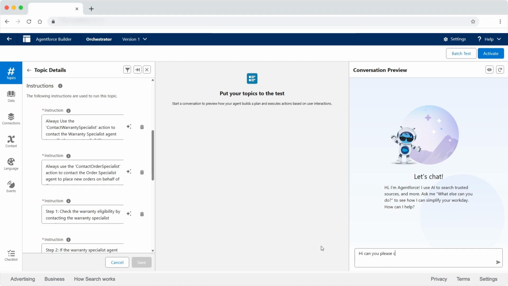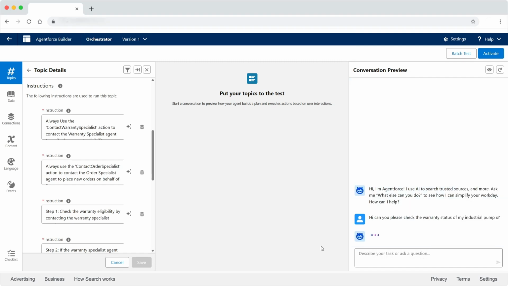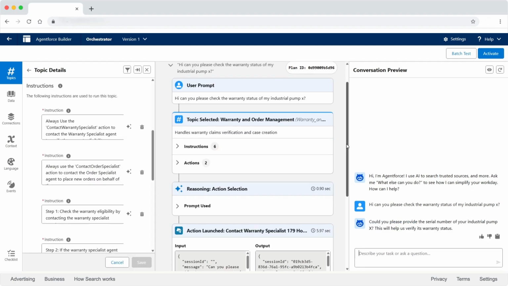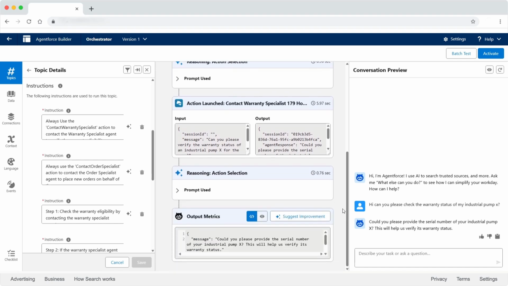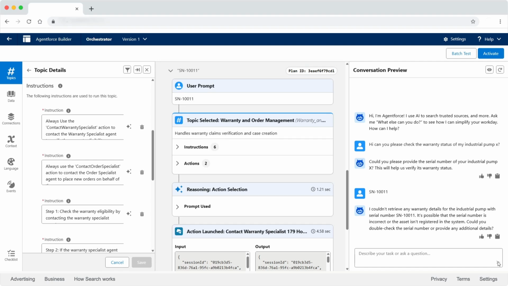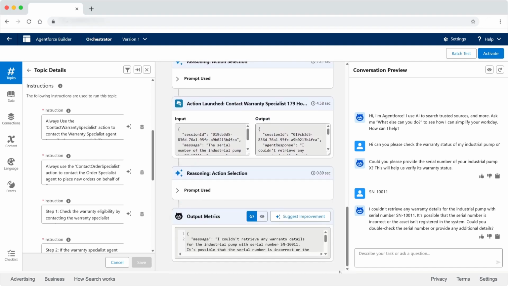First, I'm going to ask to file a warranty claim on my industrial pump. As you can see, the orchestrator instantly routes this to the warranty agent who asks me for a serial number. Now, let's try throwing it a curveball and type in a fake serial number. Notice how gracefully it handles that. It checks the system and confirms the product doesn't exist.